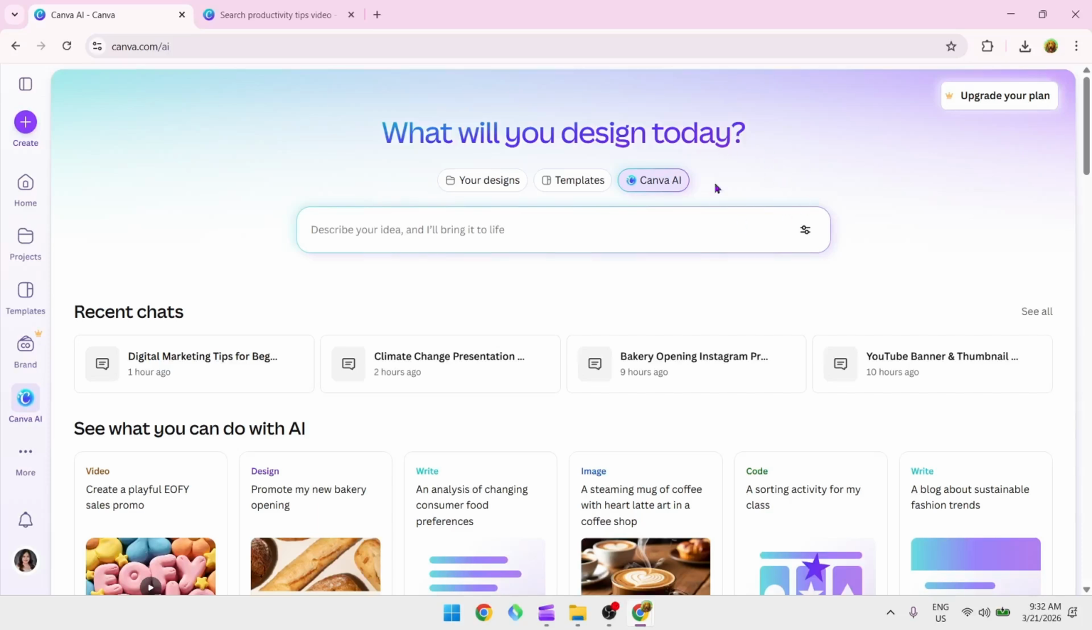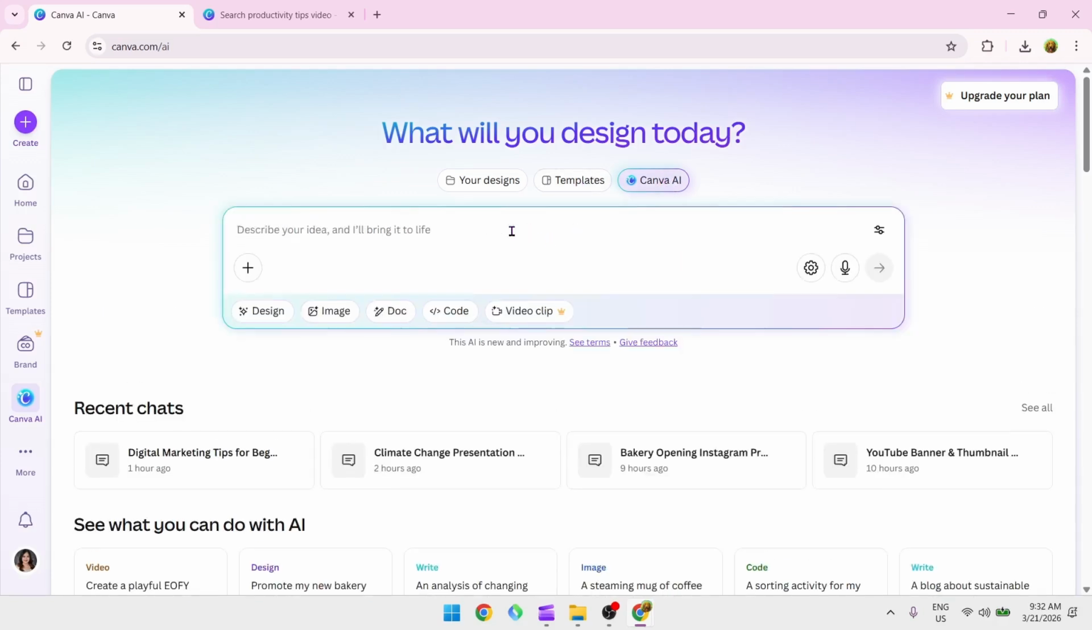In today's video, I'm going to show you how to create AI videos from text prompt in Canva. So first head over to Canva AI, then here click on the text box and select video clip. Next, type in a prompt like this.